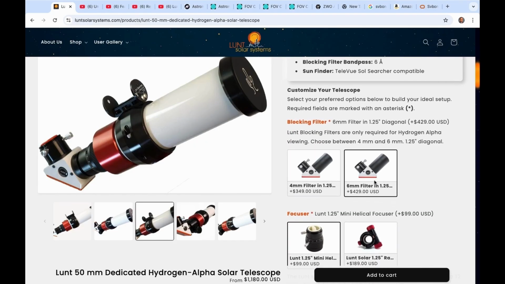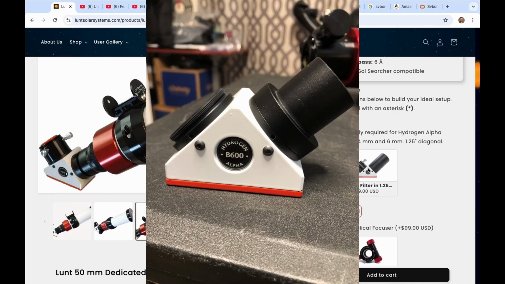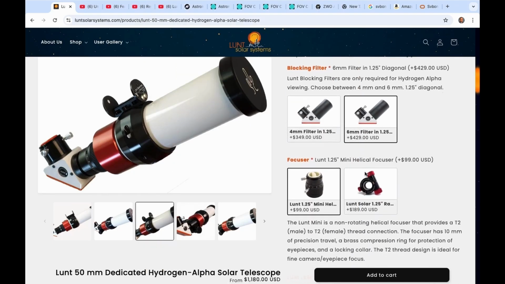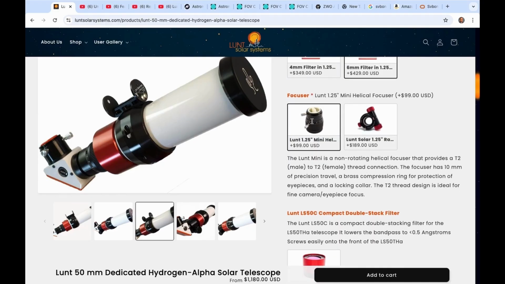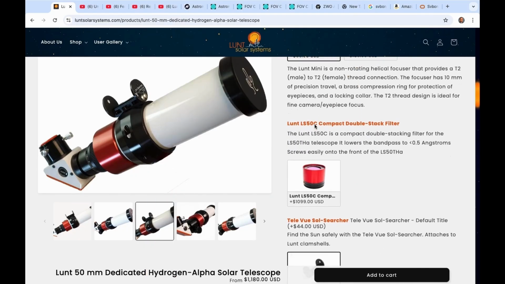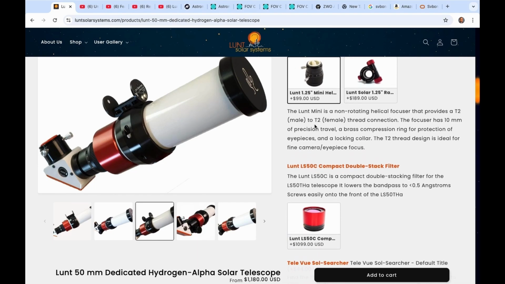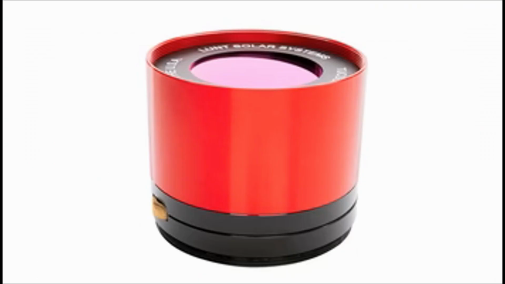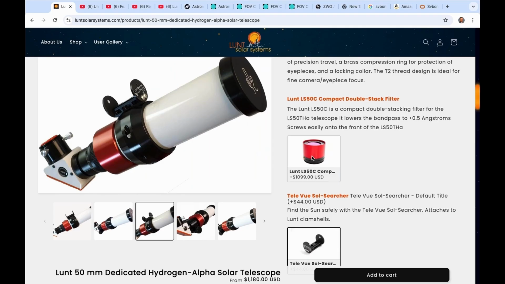But the part that you need to pay attention to is the 6mm filter or blocking filter. You have to select this one for imaging, because I do astrophotography only, I don't do visual. On the focuser, select the Mini-Helical focuser, or probably if you go to another distributor, they just give it to you right there, it's included. There's a double stack. If you cannot get it right now, you get it later, no problem. You still can take pictures without the double stack.